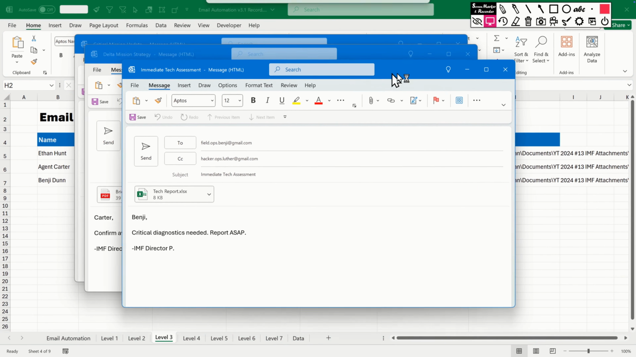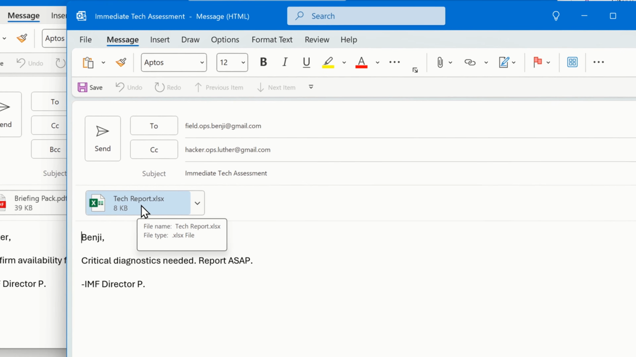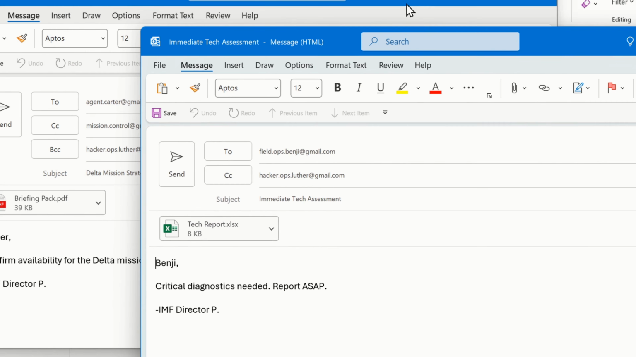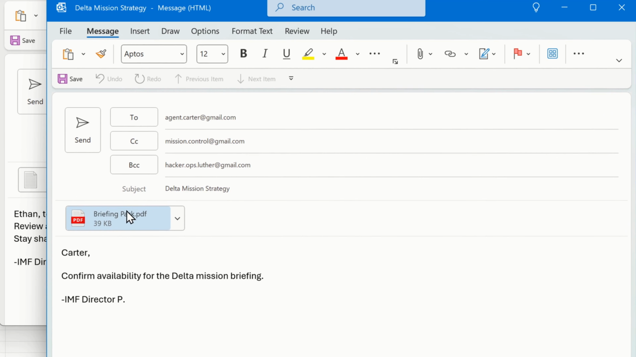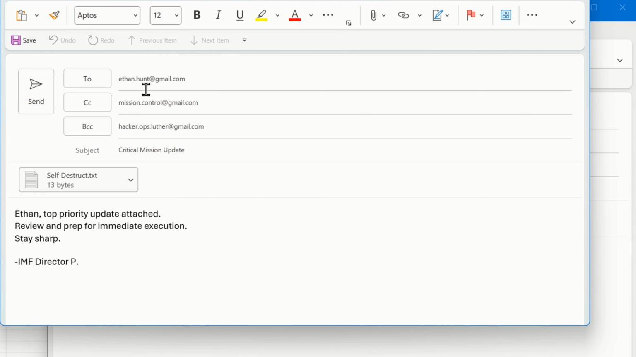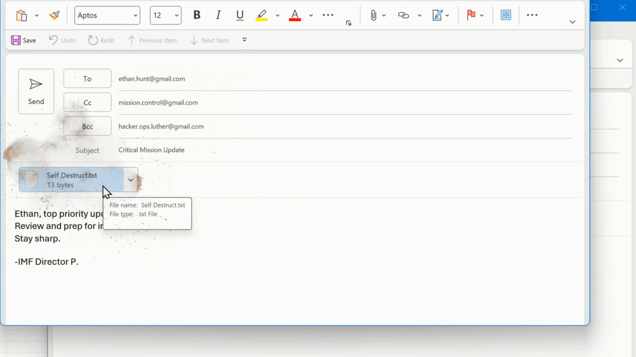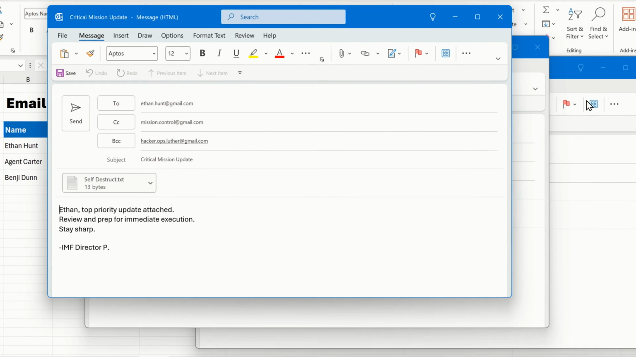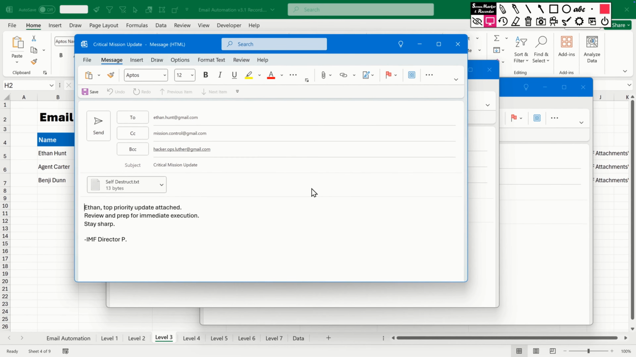And you'll notice there is an Excel workbook attached for Benji. It's the tech report that he needs. And Agent Carter gets a briefing pack. And Ethan Hunt gets a self-destruct message. Top priority.